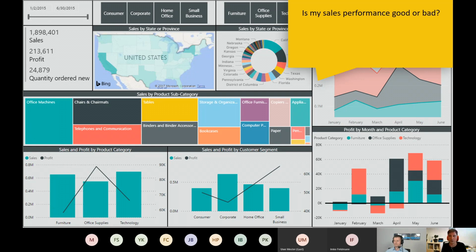Or maybe we have a huge problem and we are 30% below the plan. I don't know. I do not know. Why? Because there is no comparison. So the problem number one of this dashboard here is it has absolutely no visual comparisons in charts, right? That's why it's really hard to say whether my performance is good or bad, right?